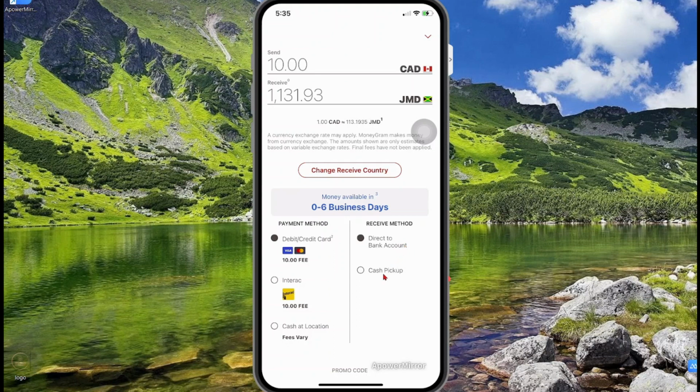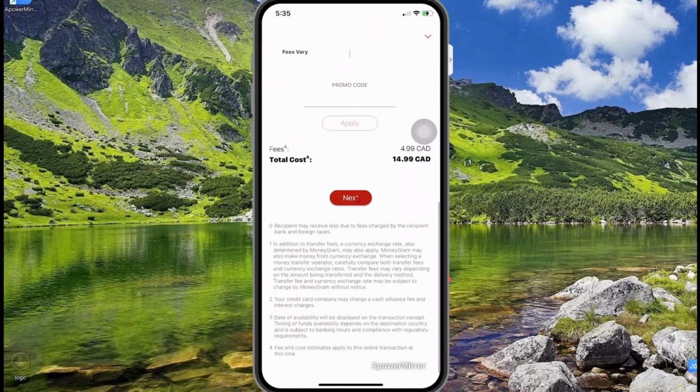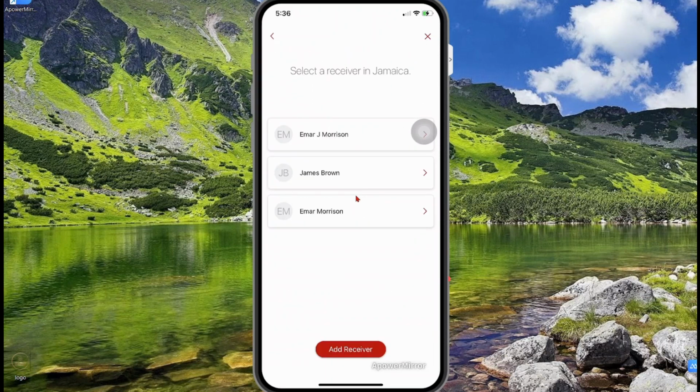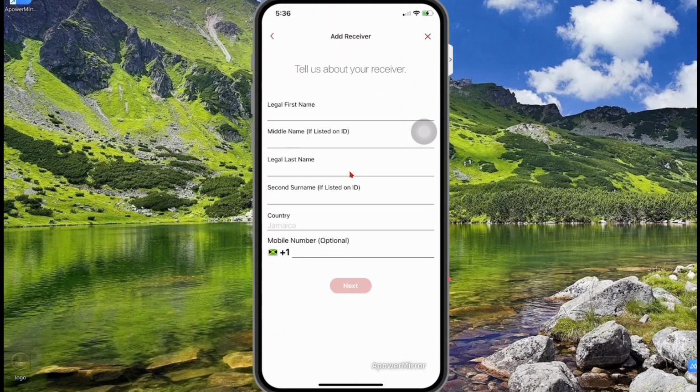If you select direct to bank account, it's going to ask you for the recipient's first name, last name, bank account number, and they may ask you for the ID number. So here I'm just going to go with cash pickup, then scroll down and then select next. Now on this page is where you'll add your recipient. So if you select add recipient and select add manually, then it will ask you for the receiver information.